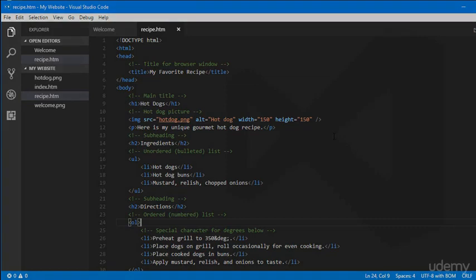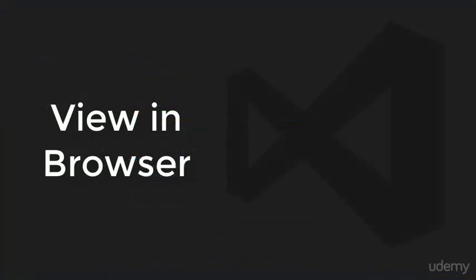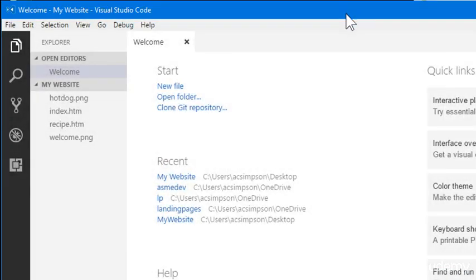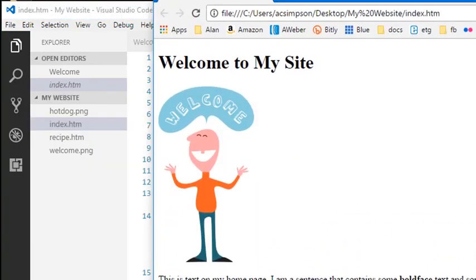Okay? And now, view in browser. This is another really nice feature. You know how you're working on your code, you want to see how it looks in the browser? This can make it real easy because you just right-click the page's file name over here and choose View in Browser. It'll open it right up in your web browser.